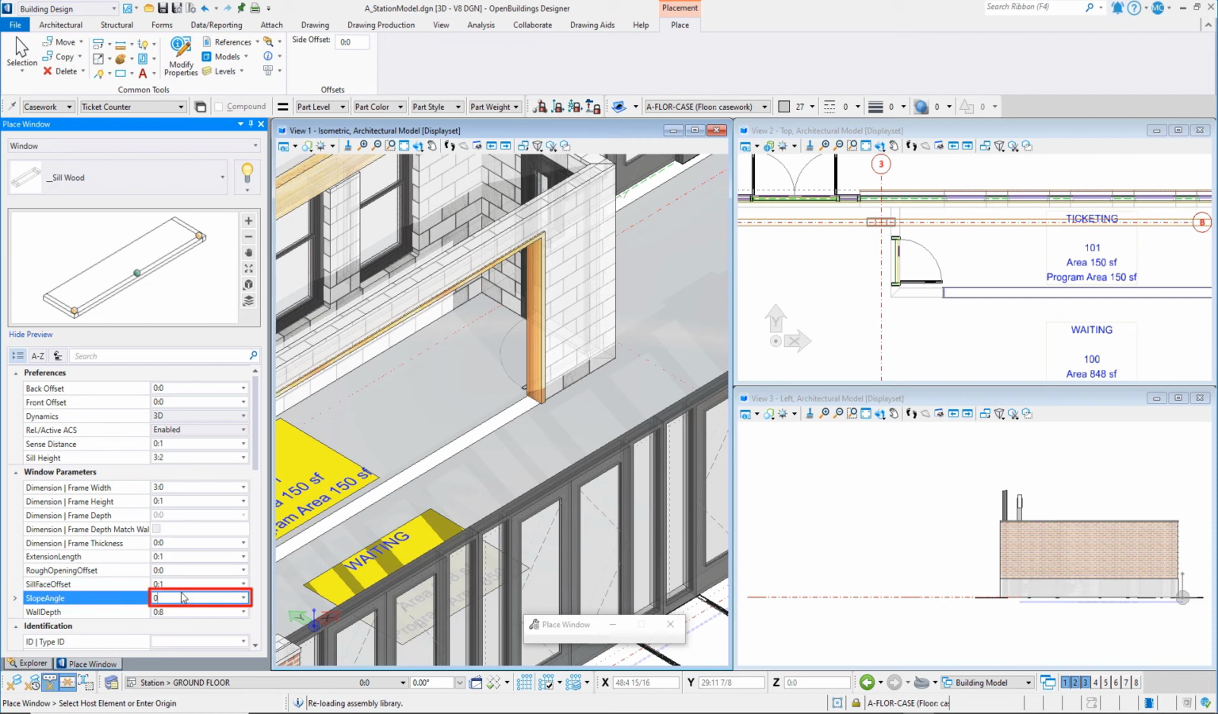Set the slope angle to 0. This would only be used if we needed the sill to slope, as might be the case on an exterior sill. Set the wall depth to 7 5/8 inches or 200 millimeters. This is the depth the sill will extend into the wall under the window.